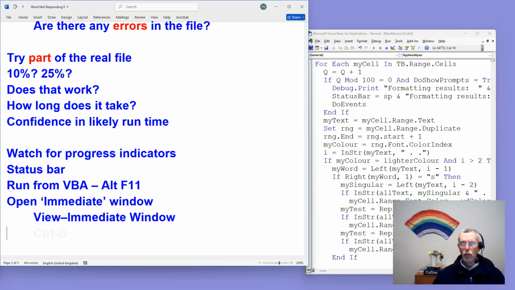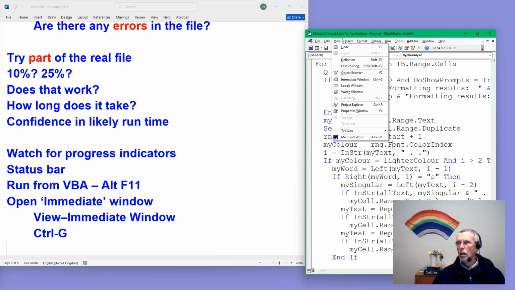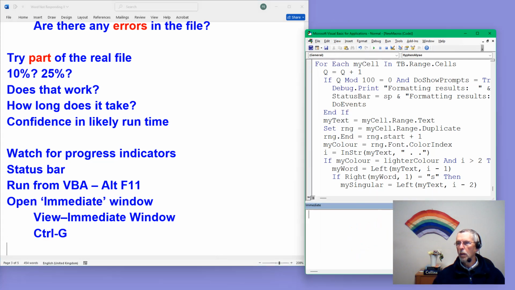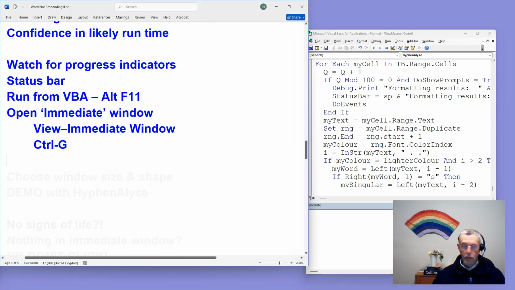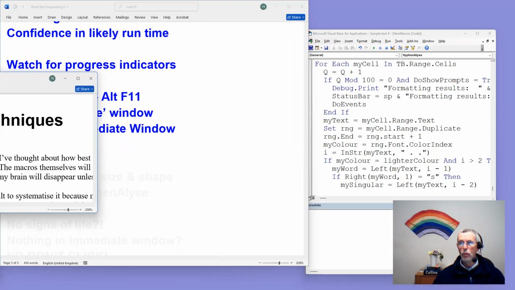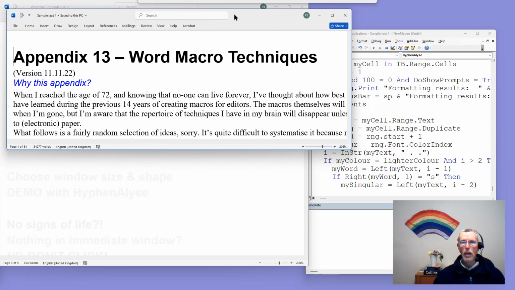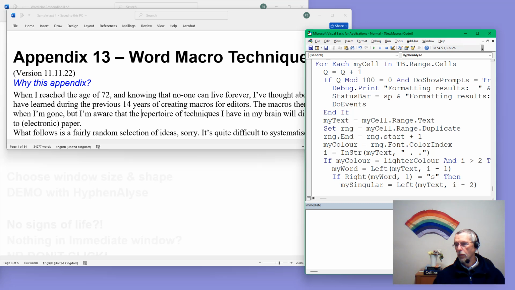To view the Immediate window, there's a keystroke, Control G. So here's View on the VBA window. Click on there, down to Immediate Window, click, and I've got a window down here that can show me what's going on. When you're working on an actual document, you want to see what's going on. You want to see the status bar, so put your document such that you can see the status bar on the bottom here, and you've got the VBA window there, and you can see anything the macro prints into the Immediate window.